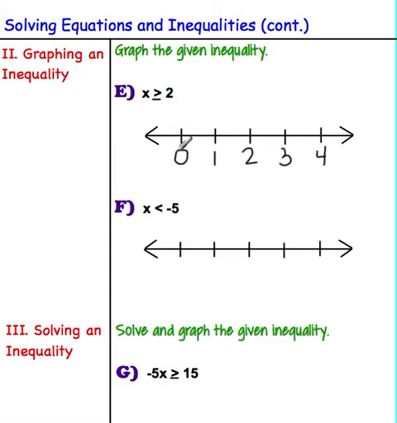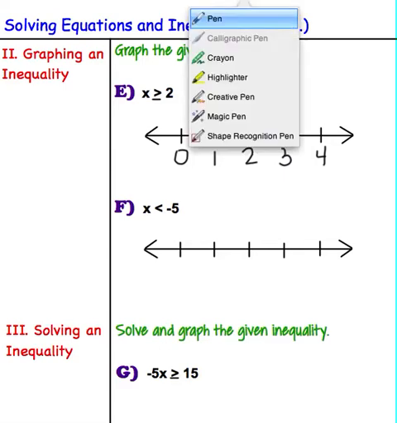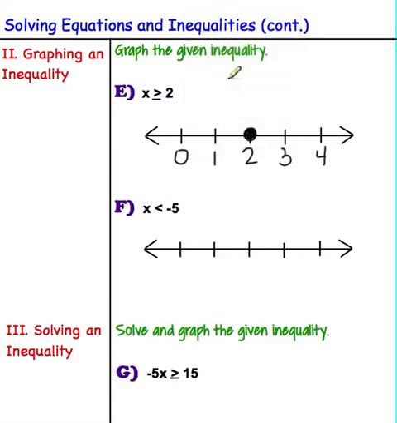So I give that, and then I want to use a closed circle in this case because it is greater than or equal to. So fill that in nicely. And then I like to use a highlighter when it comes to highlighting. It said it is greater than or equal to 2, which means I'm going to shade all the values greater than or equal to 2.